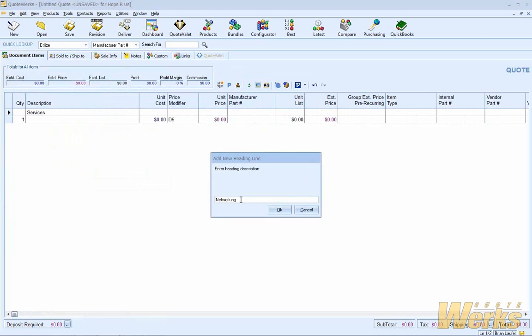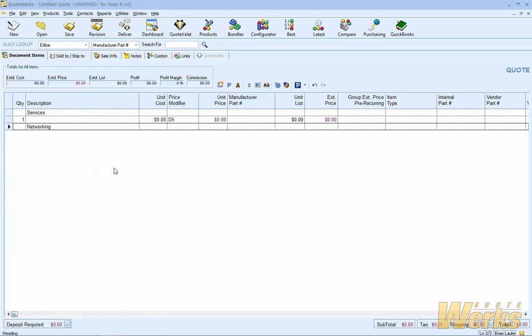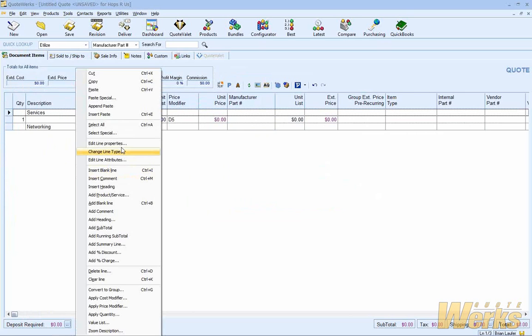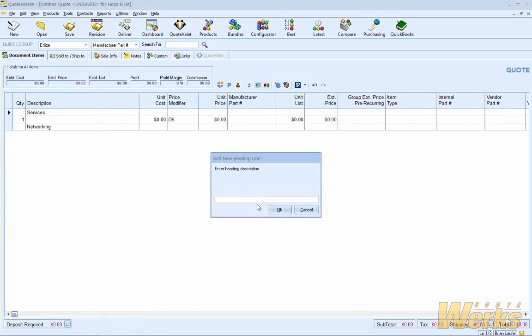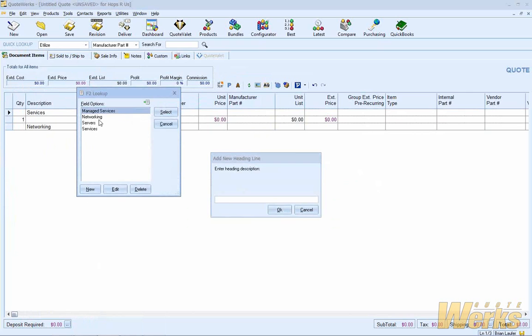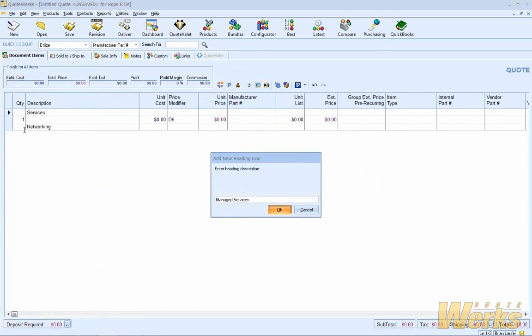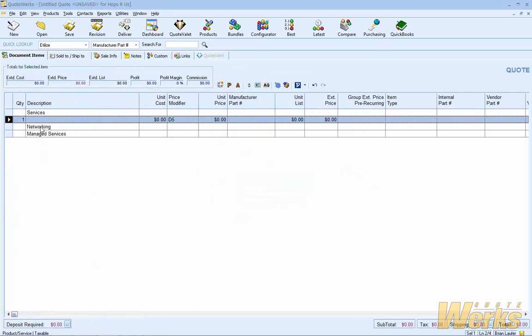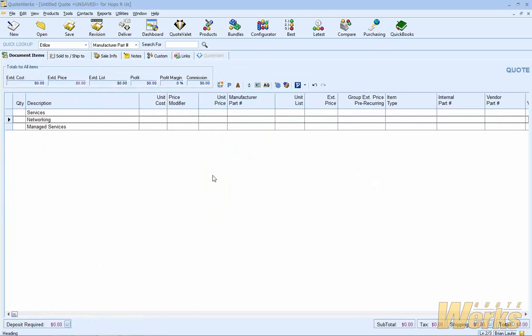Let's go ahead and add that networking section. And then we'll go ahead and add in one more heading here for our managed services. Okay. Pretty straightforward, but what it does is it makes it very easy to add items to our quote.